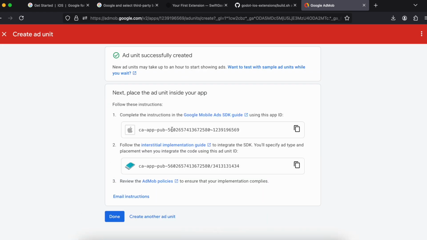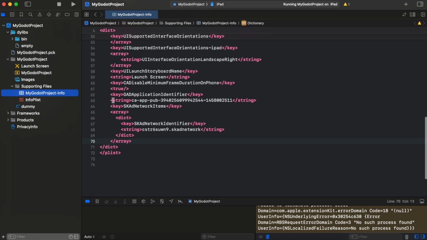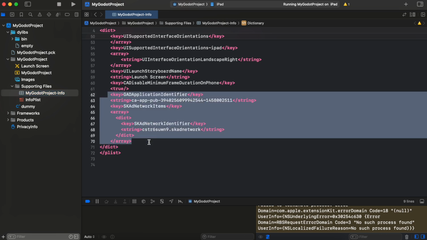Now here you will have to replace one of these inside your library and the other one inside your info.plist file. Do remember that the code which you have added inside your info.plist file will get overridden, or it will get lost every time you export your project from Godot Game Engine.